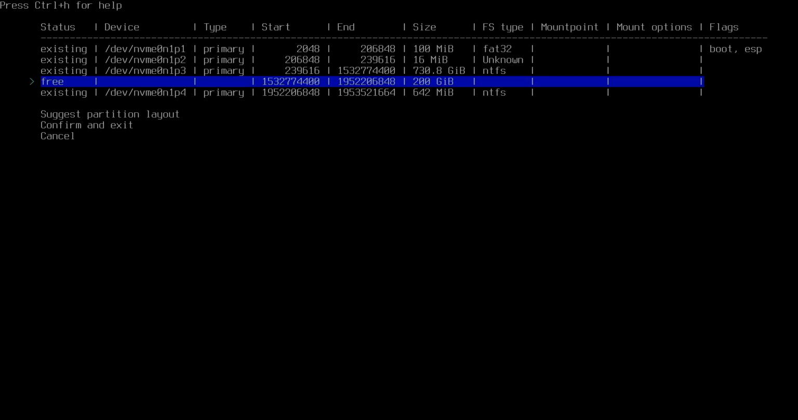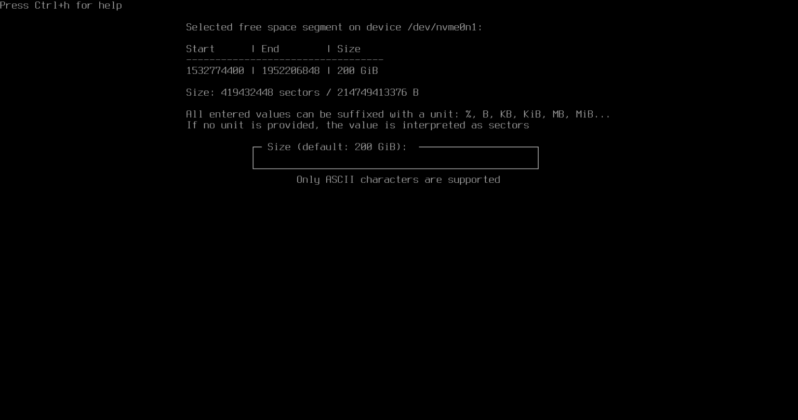We need to go to the free one. Okay. So for the free one, let's press enter. And now we need to give the size. So in my configuration, I want a boot partition, a swap partition, and a partition for all of my root and home. Everything I will put in the same root partition.